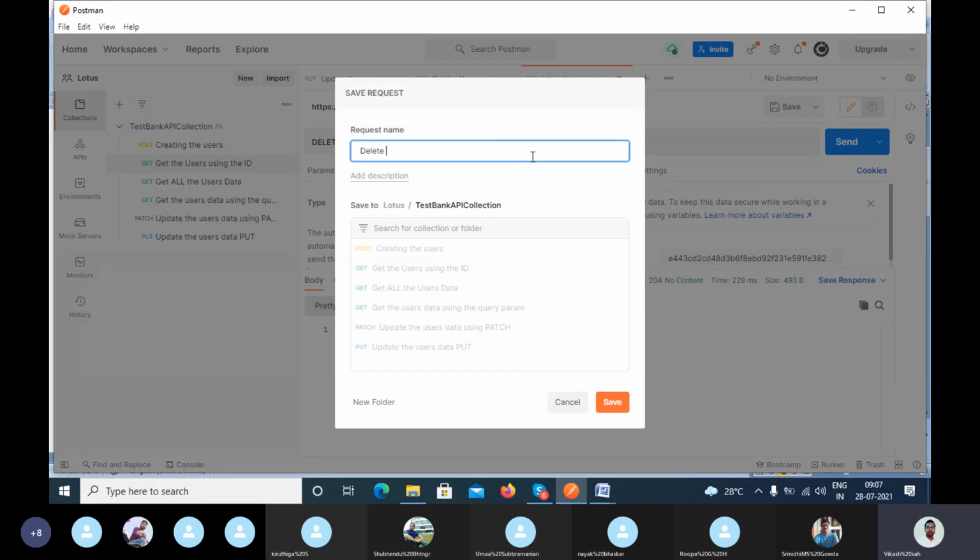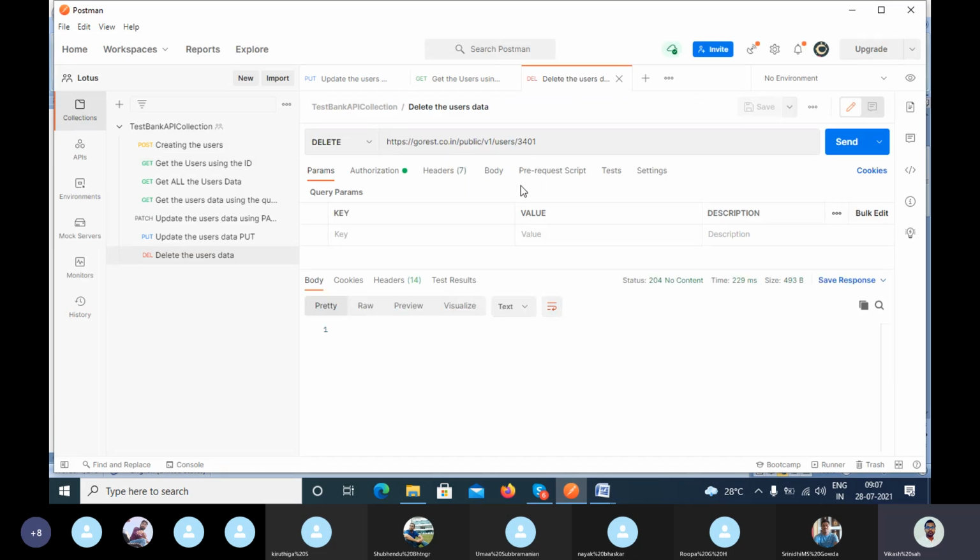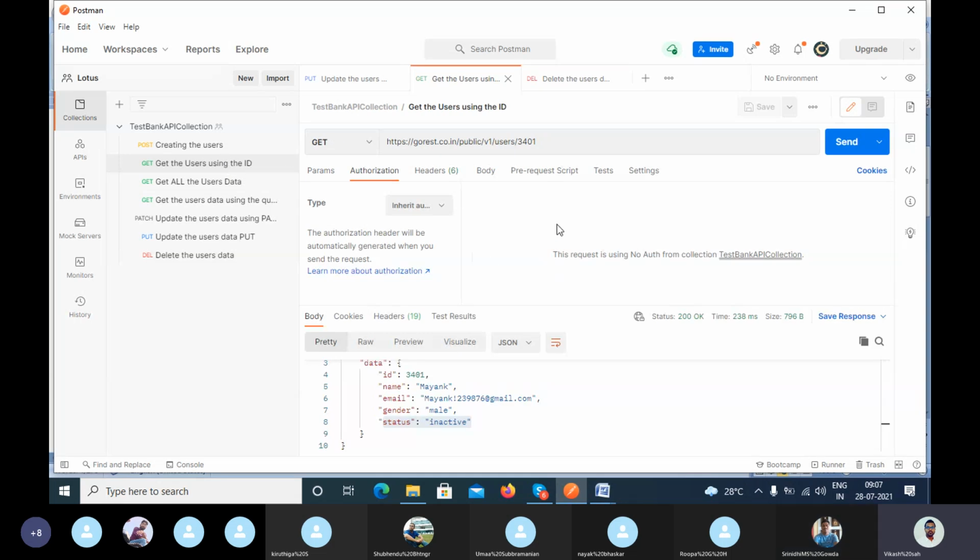Delete the user's data. You have deleted the data, right? Now after deleting the data, your job is completed, guys. No, you have to verify once. You have to verify that the data is successfully deleted or not, right?